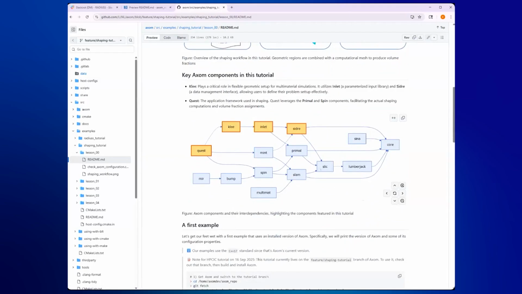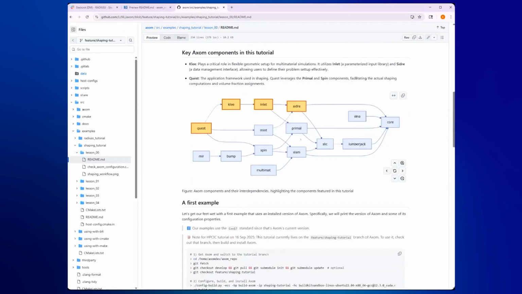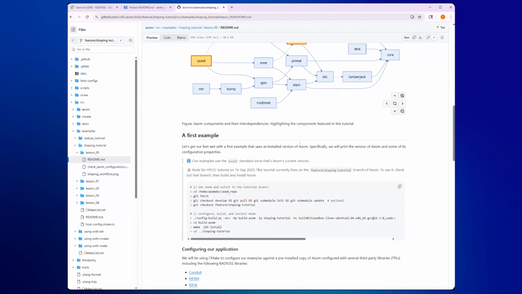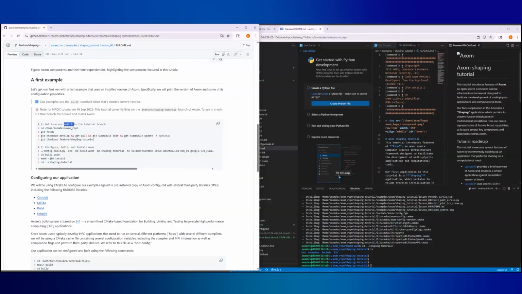And Axom, like I said, is composed of a lot of these different components. We're going to focus on these 4 components, but they use a bunch of the other components in Axom. And I'll go through the details as we go along. So just to get our feet wet, let's dig into the code and see what it's like to build up this sort of hello world application.